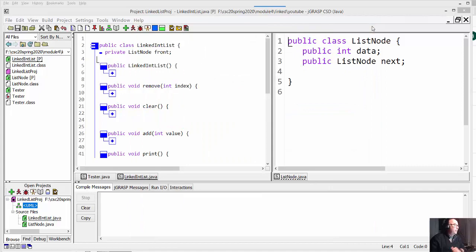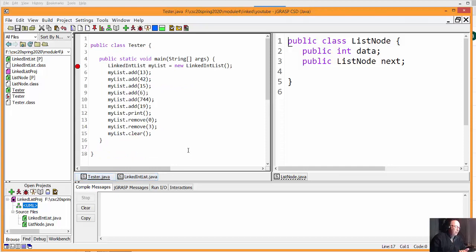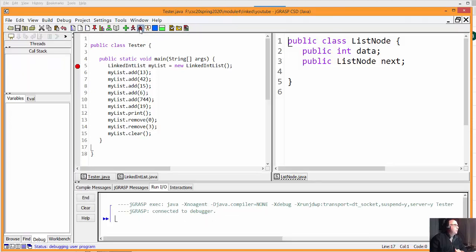I actually have a tester class here. When I'm doing development, I always create a tester class. Let's go fire up the debugger here. This is in JGrasp. So we launch the debugger, and it starts here.